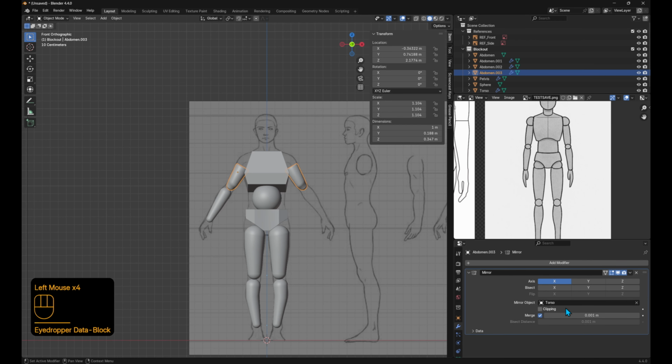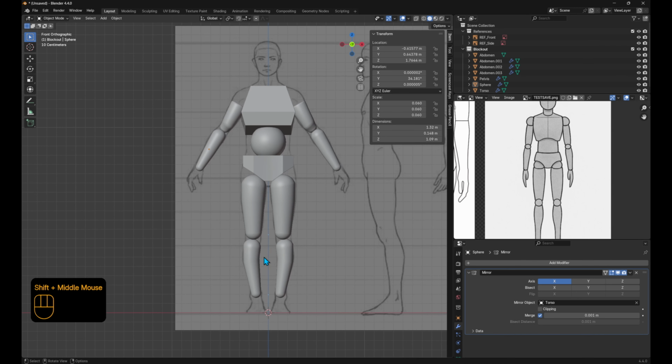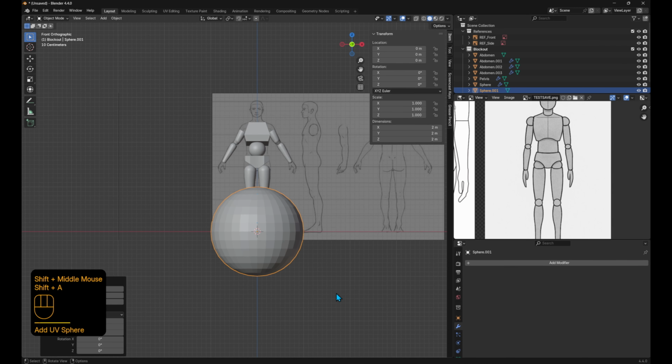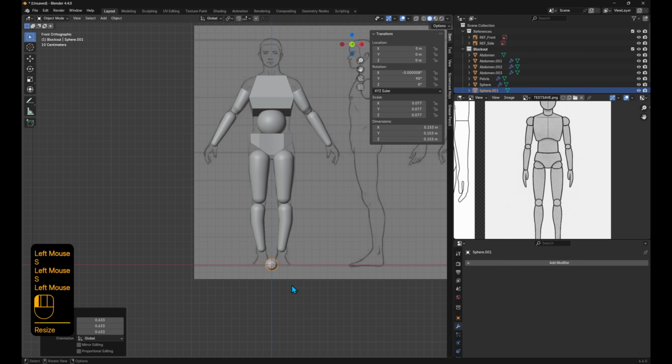Just going to use the torso. So before we do the neck and the head, let's add in all the little joints, and then we'll do the hands and the feet in a bit as well. So we're just going to add in a simple UV sphere again. Let's rotate it 90 degrees and scale it down.